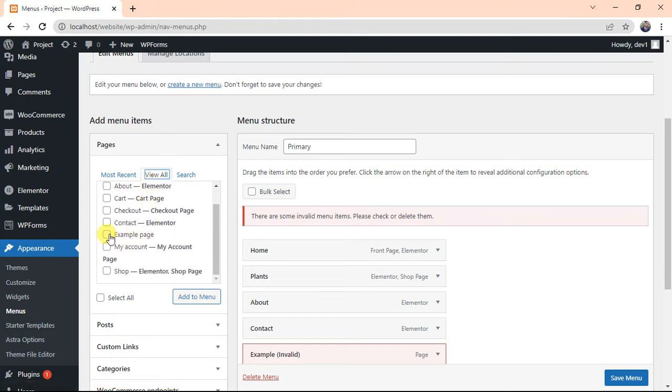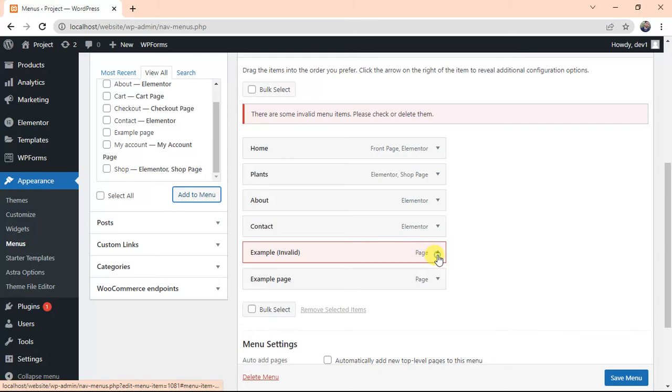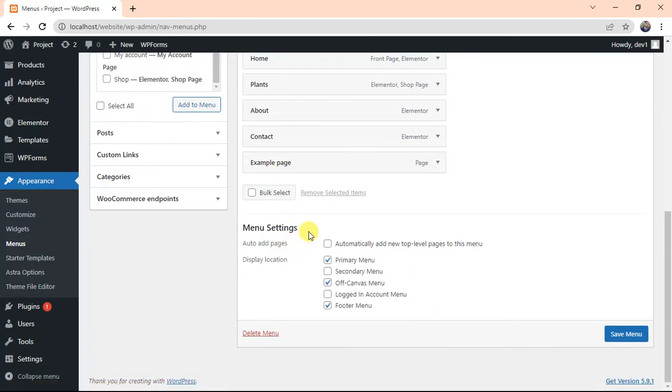I will just check this box. After that we have to click on add to menu. It will add our new page to the menu. So this is our new page.